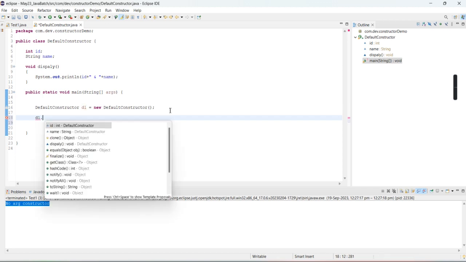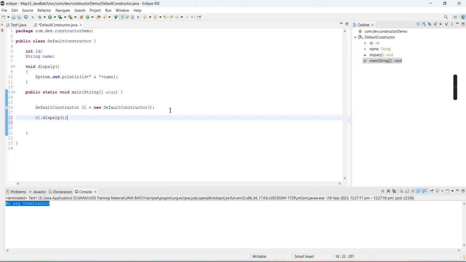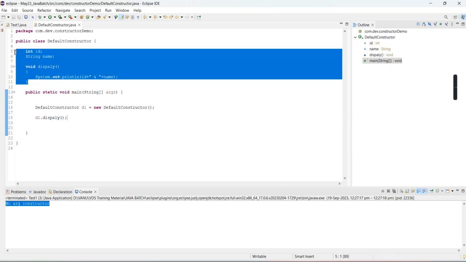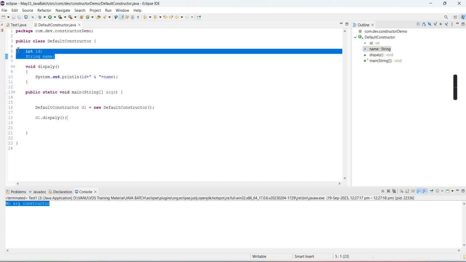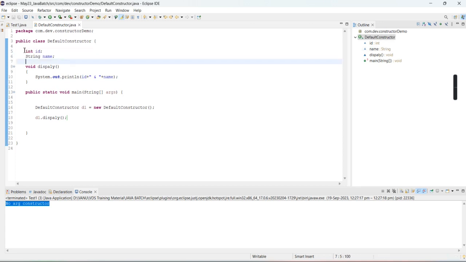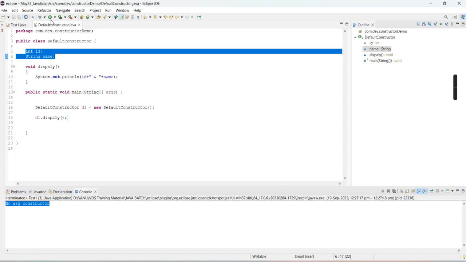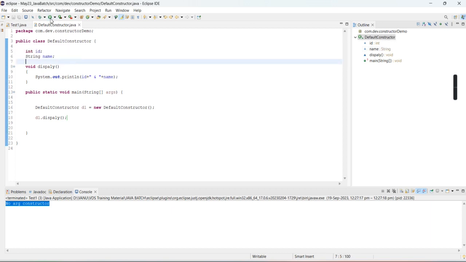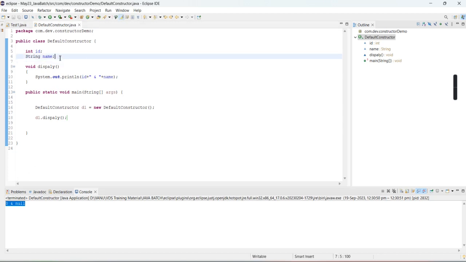Now d1.display(). Display is the method that we are calling. We are not assigning anything, so what is the default value? The default values will be initialized to these instance variables, based on the data type. So if we execute from here itself, see what happens. 0 and null. So the default constructor is used to provide the default values to the objects. The objects here are nothing but id and name. Fine.